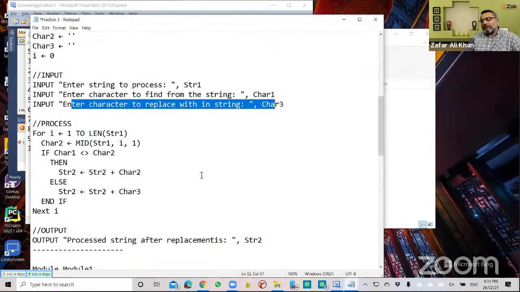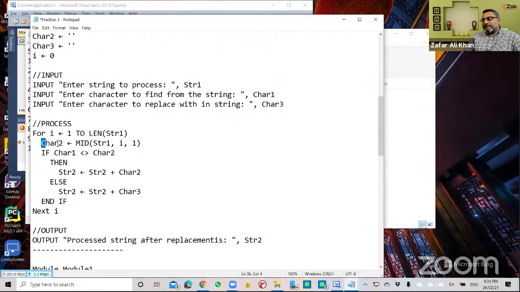Okay. Now the process starts. Process is same. The loop. The purpose of the loop is same as it was in the previous one. We will pick one character from the string. We will match that character with the character that needs to be replaced.